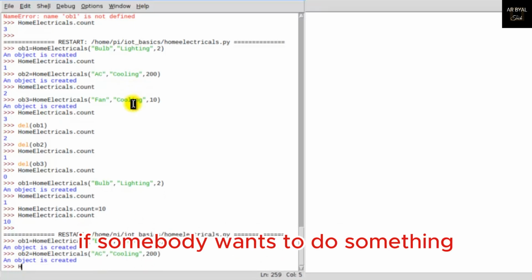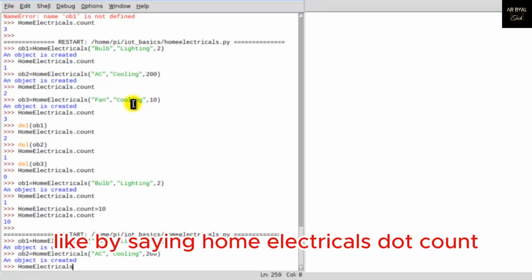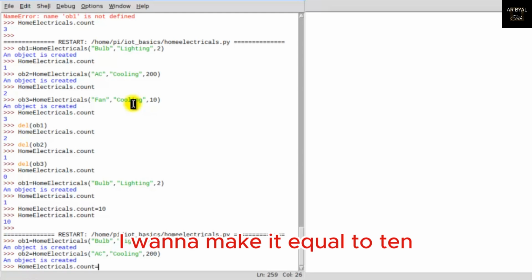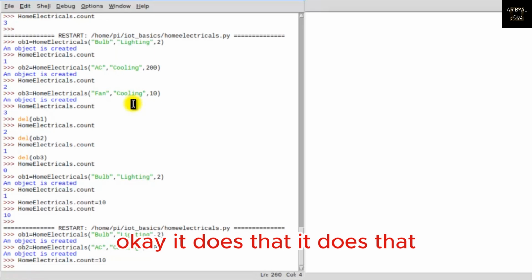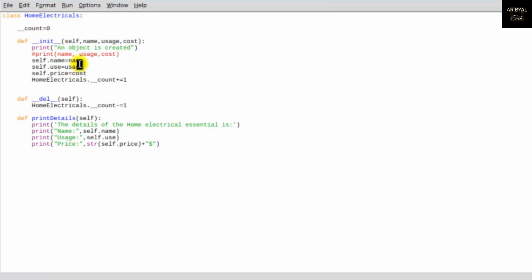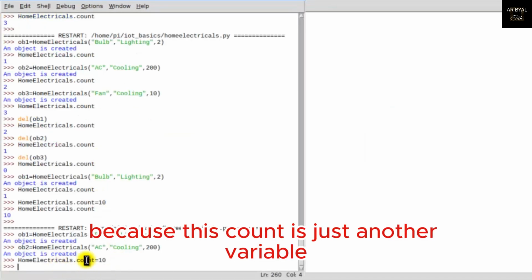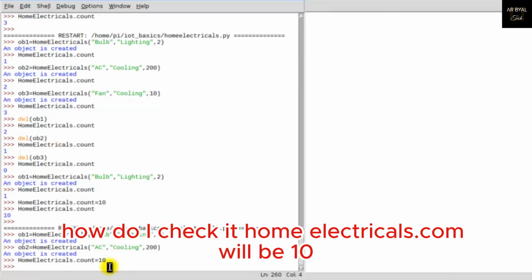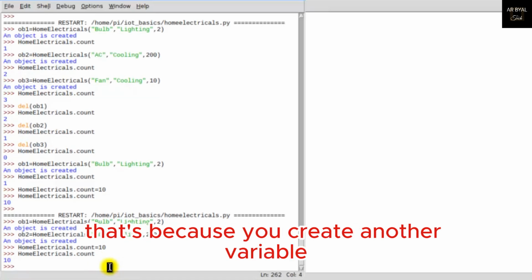But now, if somebody wants to do something like by saying home electricals.count, I want to make it equal to 10. Okay? It does that. But this count is not the same as this count, because this count is just another variable which is being created, but it is not this underscore count. Okay, how do I check it? Home electricals.count will be 10. That's because you created another variable.